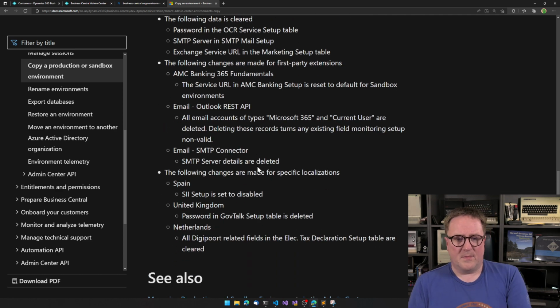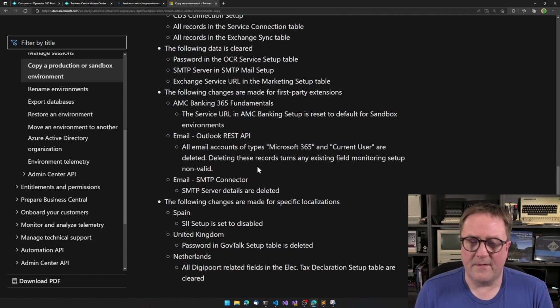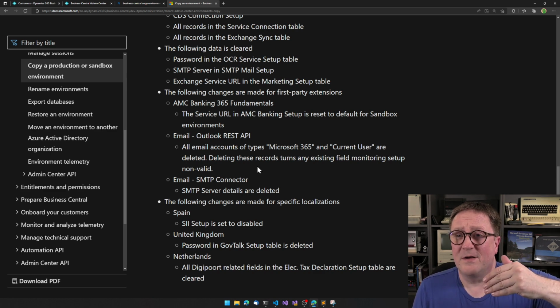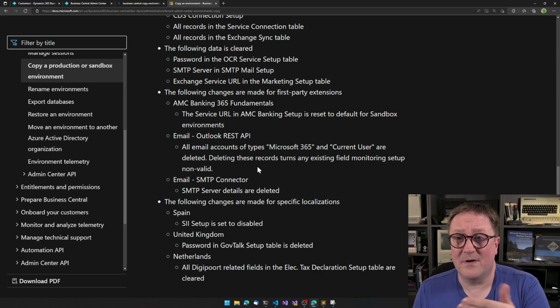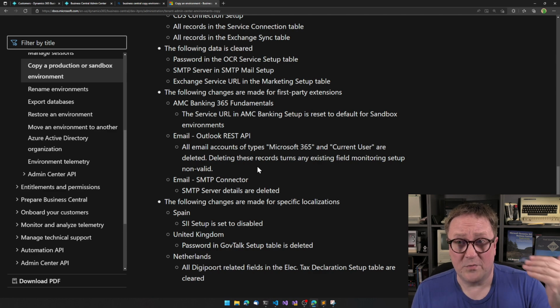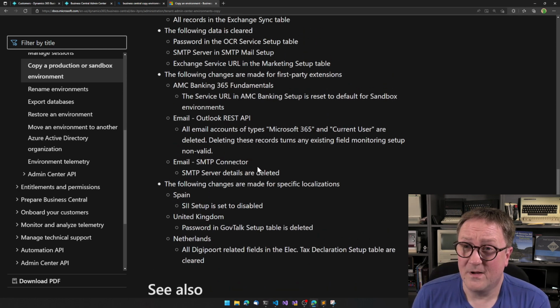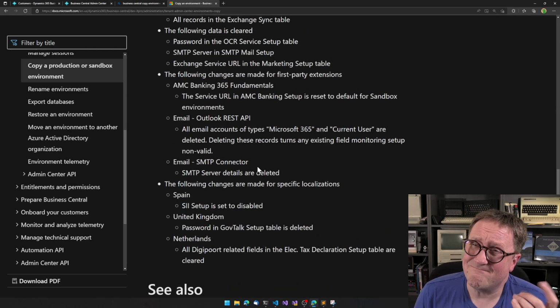So Microsoft goes through all this list whenever you copy an environment to prevent stuff from happening that is not supposed to happen in the sandbox. So in order not to screw up production. And this is pretty cool. This is wonderful. There's only one little catch.